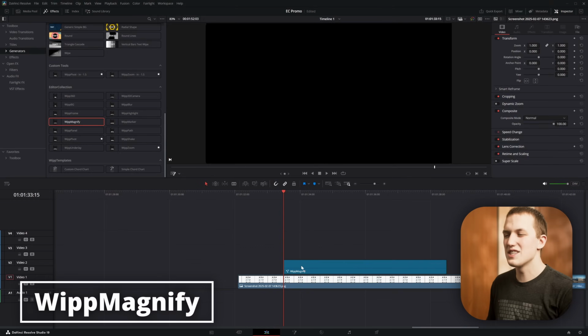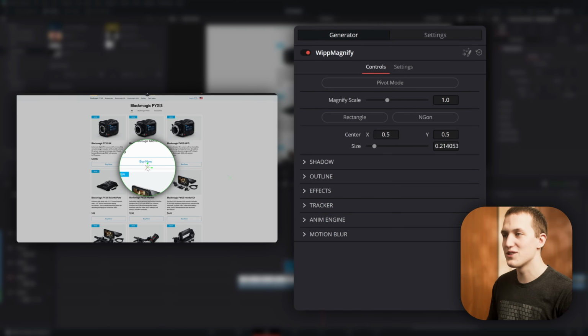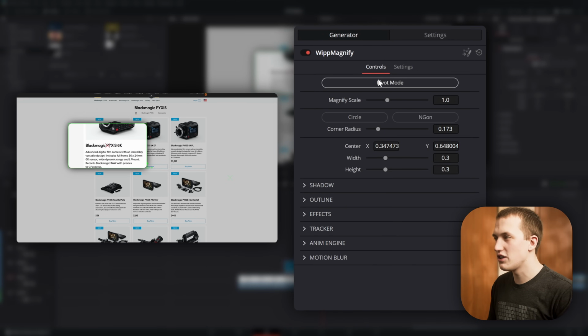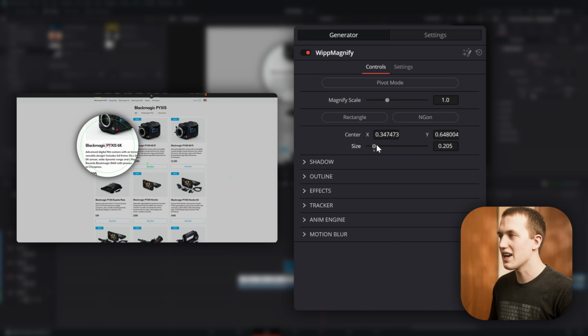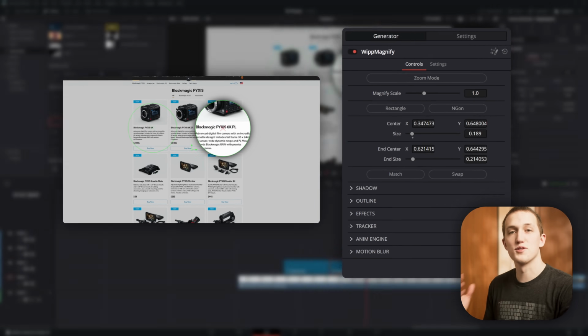The most recent addition to the collection is Whip Magnify. As a mix between Whip Zoom and Whip Highlight, this is going to take a section of our image and magnify it so it is nice and big. You have full customization over what the shape looks like as well as the sizing of that, and this one also has that match button, so you can create multi-point animations super easy.